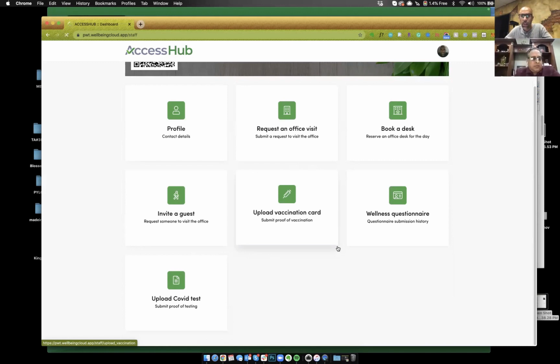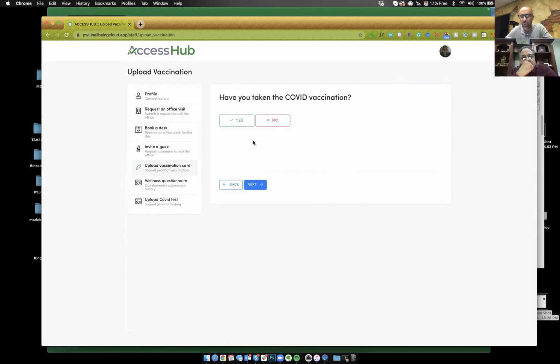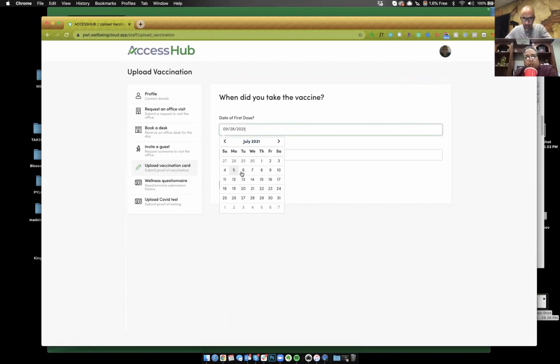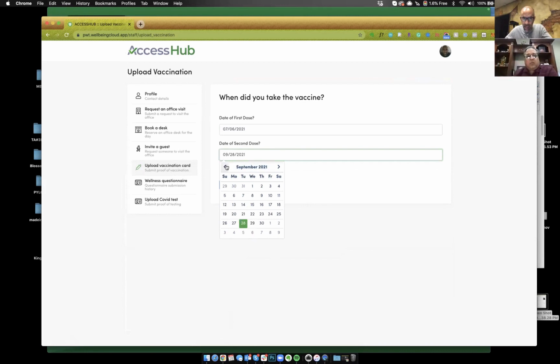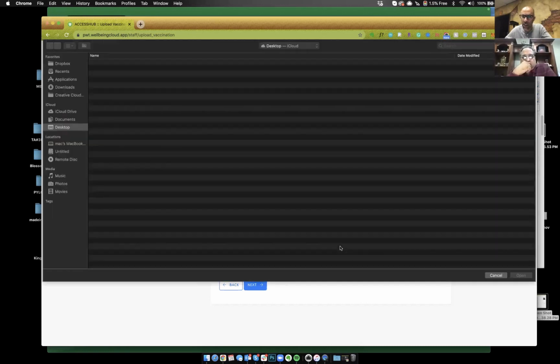So on the upload the vaccination here, it takes you through a very quick wizard, right? So submit your proof. It asks you a couple of questions. Have you taken the COVID vaccination? Yes. In my case, I've taken the Moderna. I've taken both shots. My first shot was taken on July the 6th, and my second shot was taken on August the 20th. Here is where the upload of the vaccination card is.